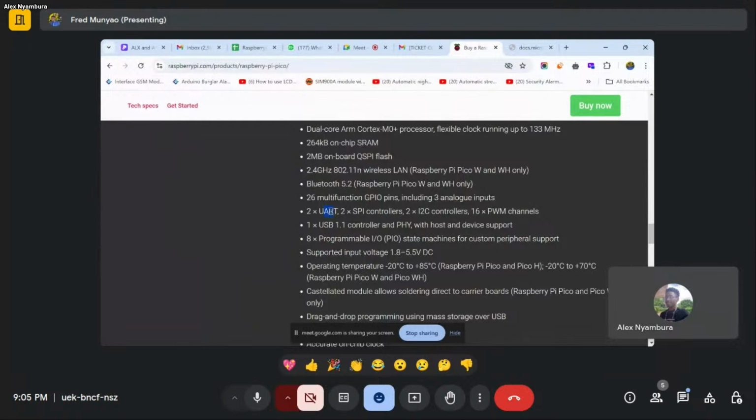Okay. 2 UART interfaces. Actually, these are the modes of communication with the other boards. UART, it has SPI connection controllers. You can connect it through SPI. It has I2C. For other devices like an LCD, you have to connect them through I2C.